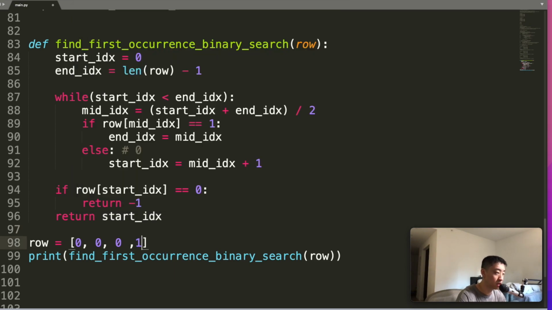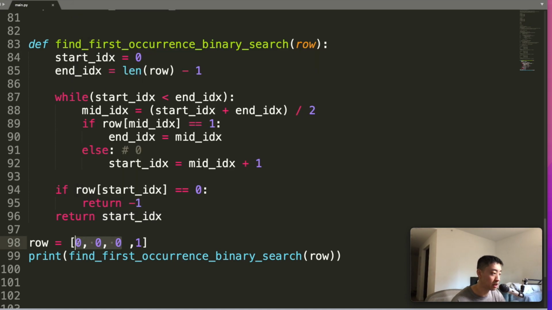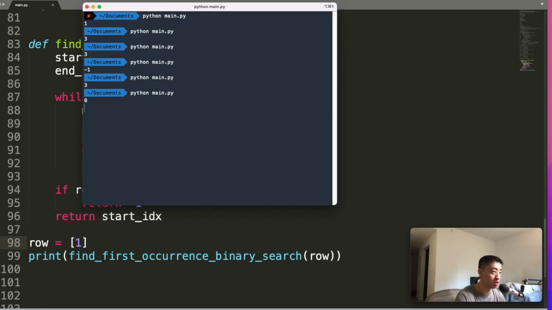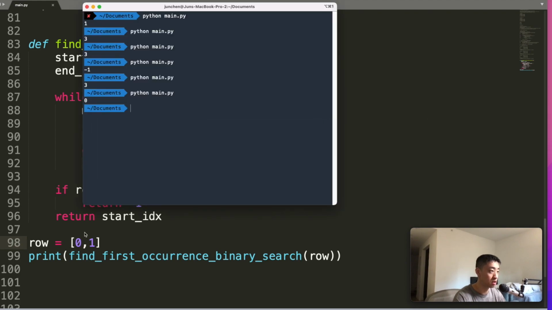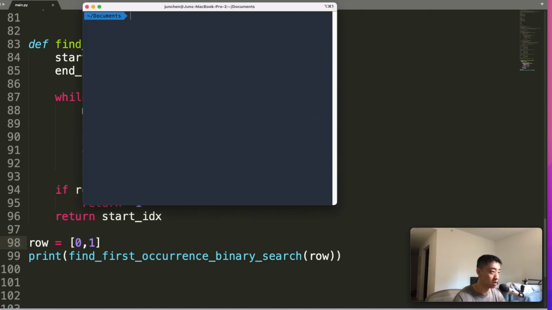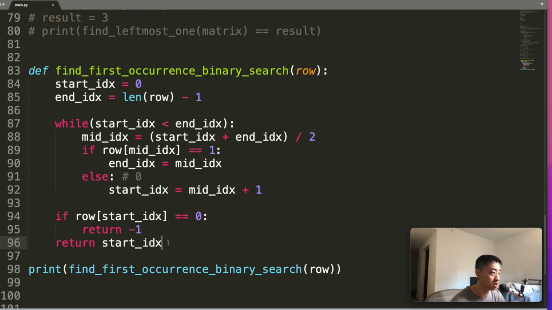This should return 3. And just to be safe, what if we have all 1s here, right? Let's make this case here. This should return index 0. Makes sense. This should return index 1. Okay, great. So we had to go through this bit of an edge case, even though it's not really an edge case.